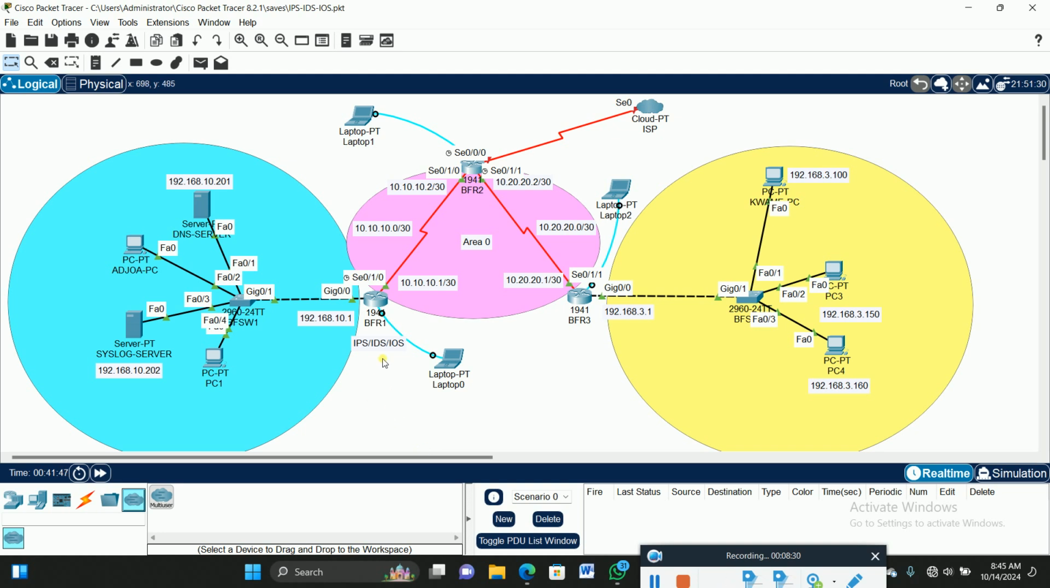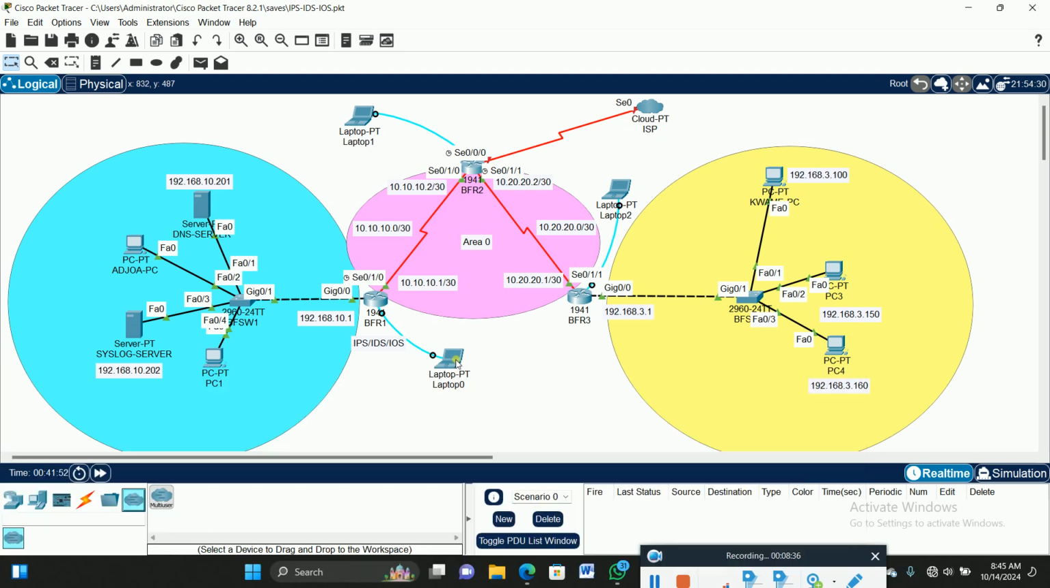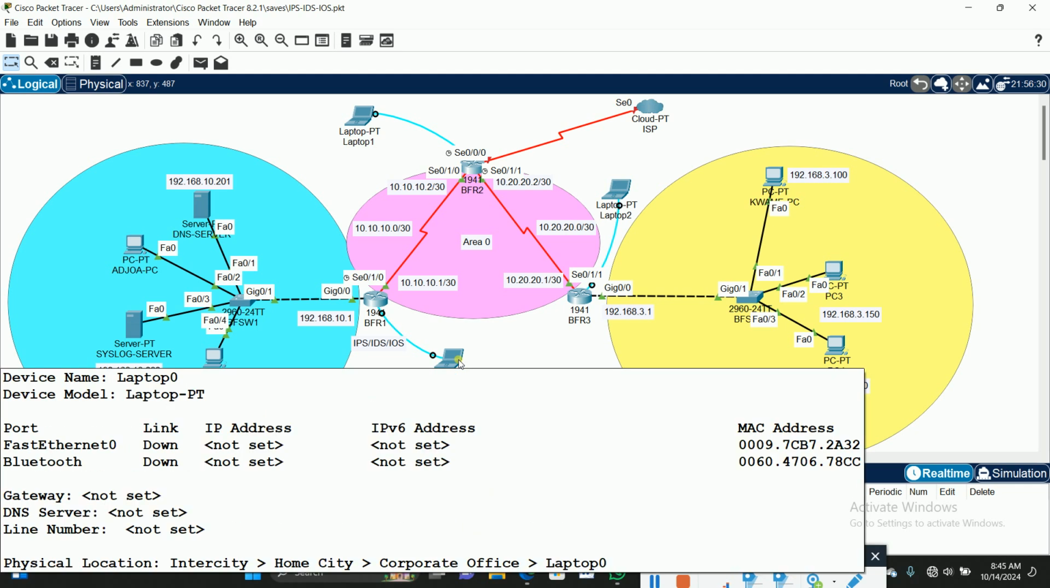IPS. That is BFR1. Let's go straight to BFR1. Today we are going to enable the login. Okay? We are going to enable the login. Though we have done that already, and we have already set our clock. So it's time for us to just verify our service timestamp.